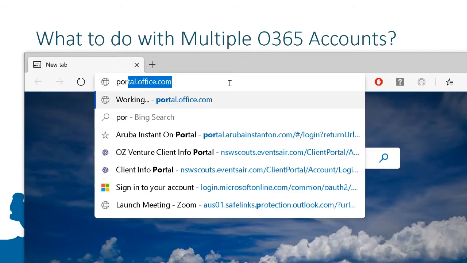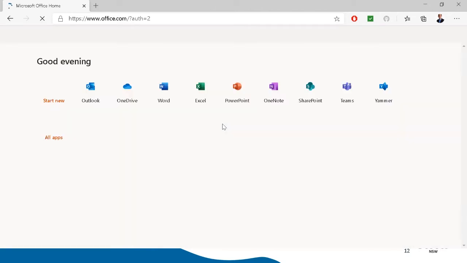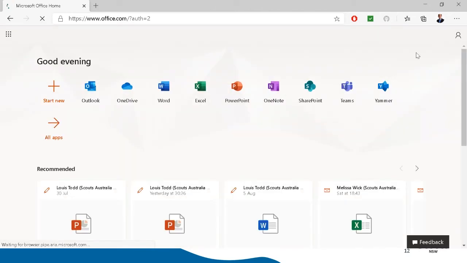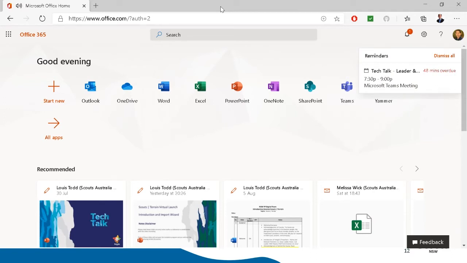If you remember, I'll just bring up Edge now. You can actually get into portal.office.com, and you can see here I'm signed in to my Scouts New South Wales account on Edge. So I can have work signed into Teams and Scouts signed into my browser.